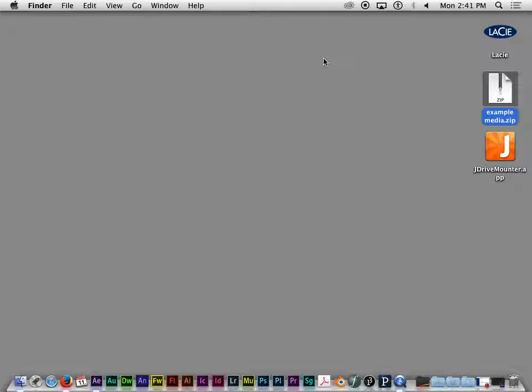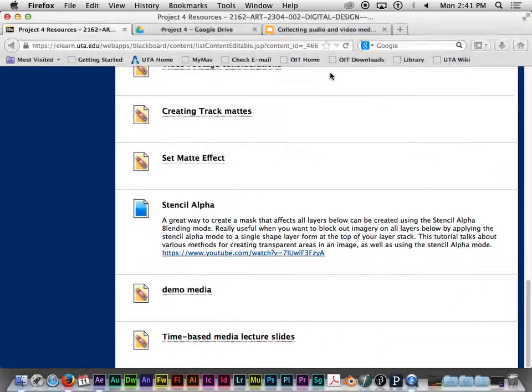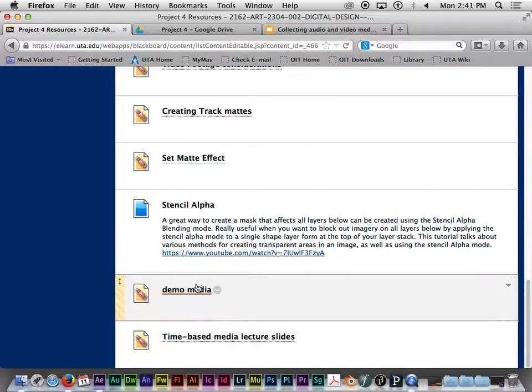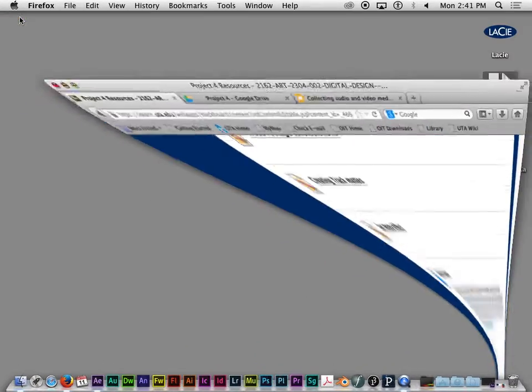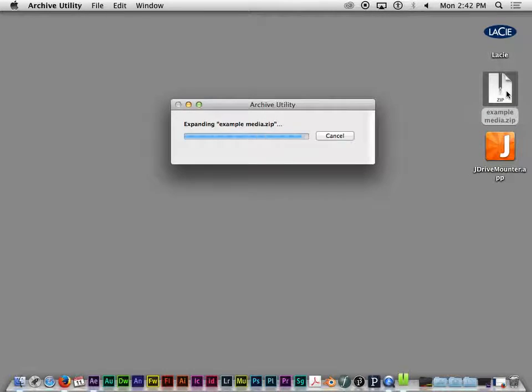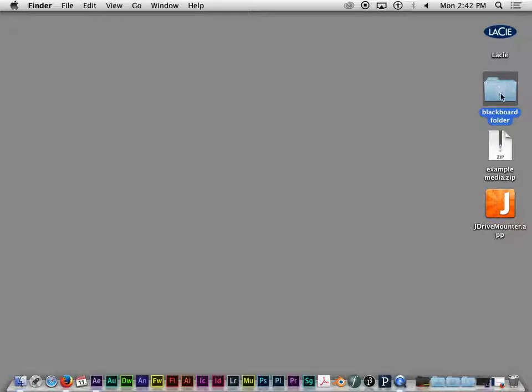So we'll start off by making some folders on the desktop here to get our media in the right place. Now I'm going to work with this example demo file that you can download off of Blackboard from the Project 4 resources page. And it's just here called Demo Media. And when you get it, it's a little zip called Example Media. I'm going to open it up, and a little folder will pop out called Blackboard folder.